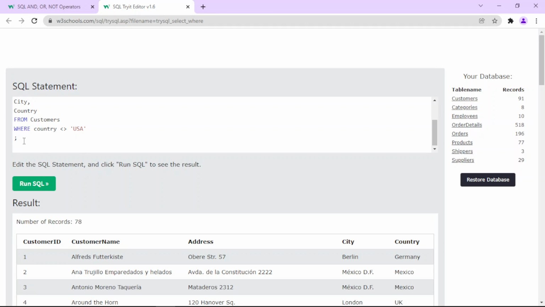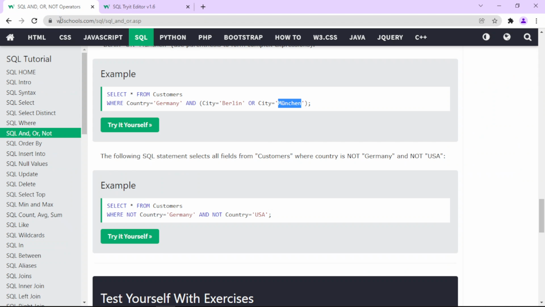Alright, so let's try that. So country. Oh yeah, we did try that, but let's try again. Where country is not equal to US and country not equal to. Let's go. And we'll get 73. And that's because we use the and statement with the not.